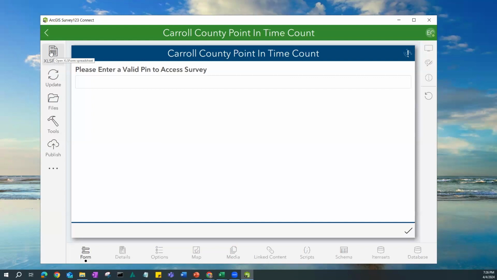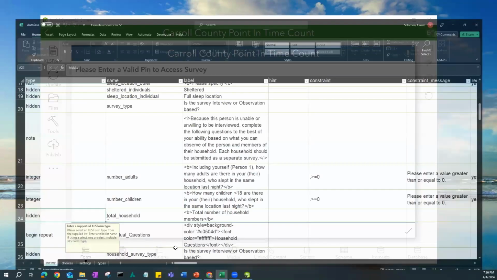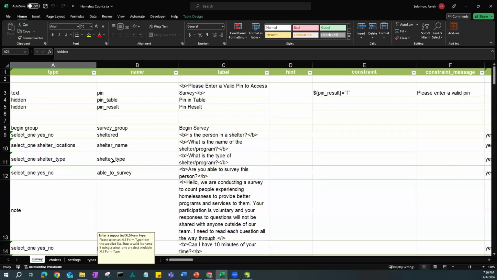If you want to open up the actual XLS form to view the survey and the questions and everything, you would press XLS form. I already have it up because it sometimes takes a while to load. So I preloaded it, but you can see here how it looks. When you first see it, you're like, oh my God, what is all this stuff? So it does take a little bit of getting used to.